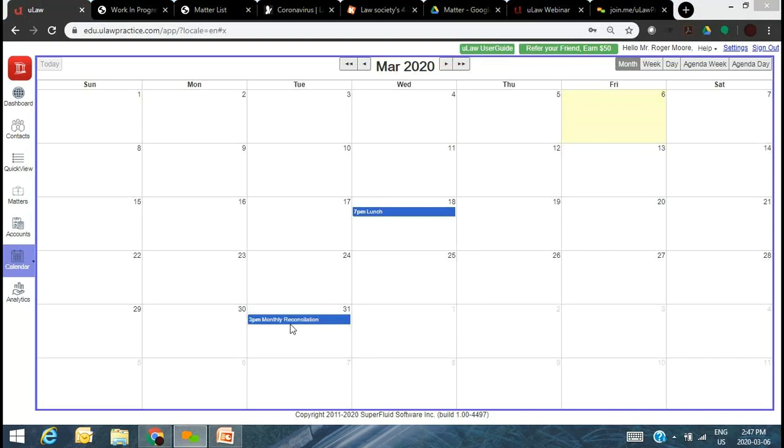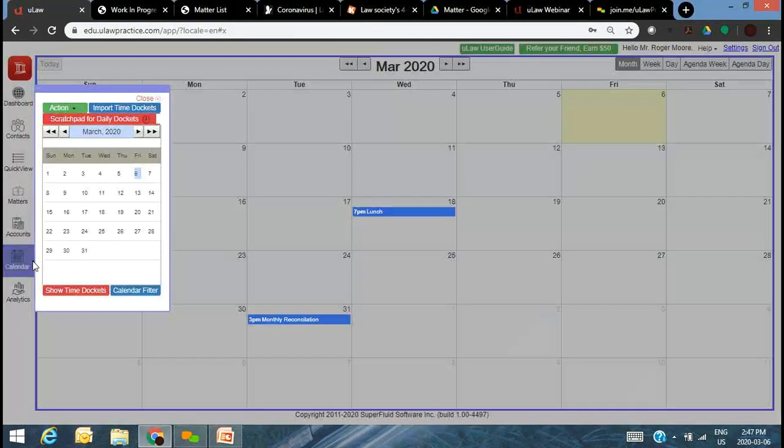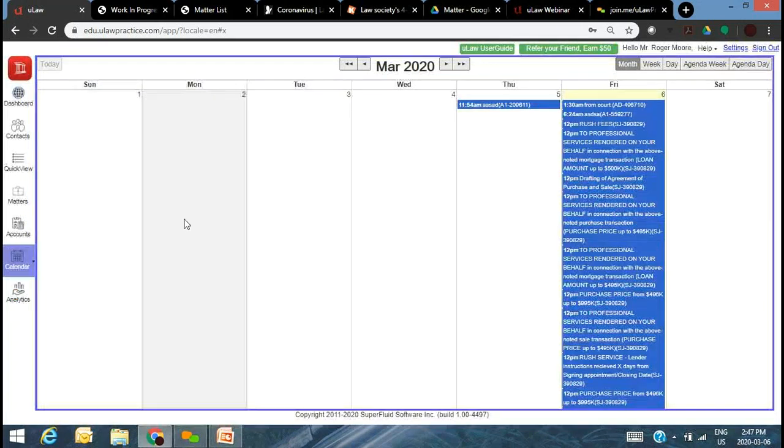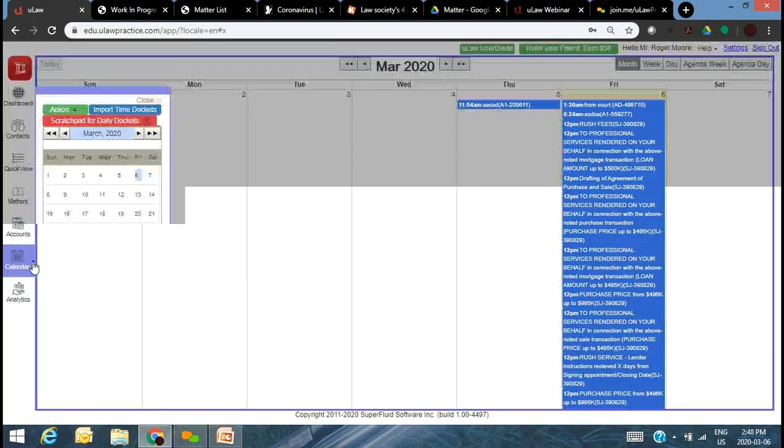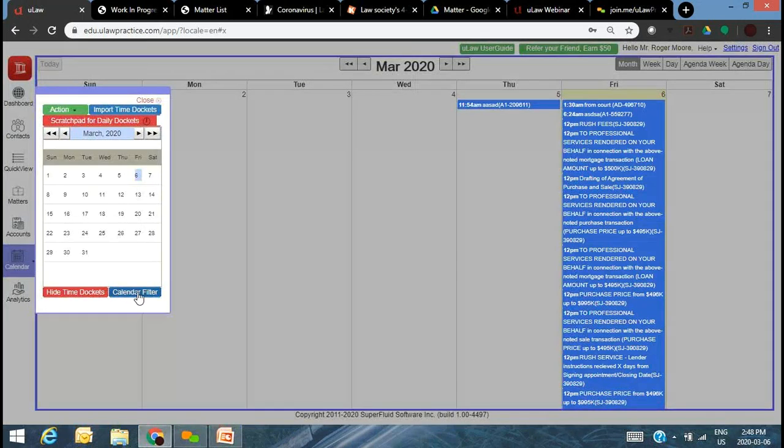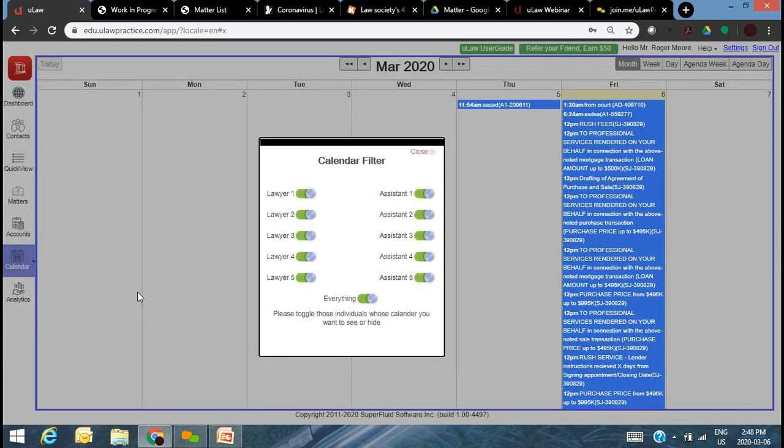So you have time scheduled to do your reconciliation, which is again personal time. It's got nothing to do with dockets or nothing to do with clients or matters. So with the quick filter here of show time dockets and hide time dockets, it gives you the perspective that you need. And you can schedule filters for yourself.